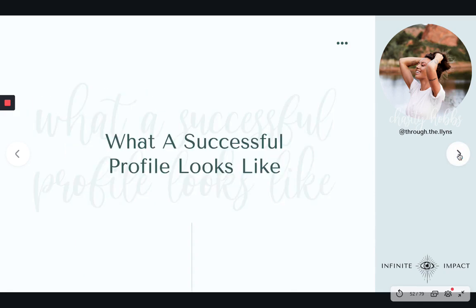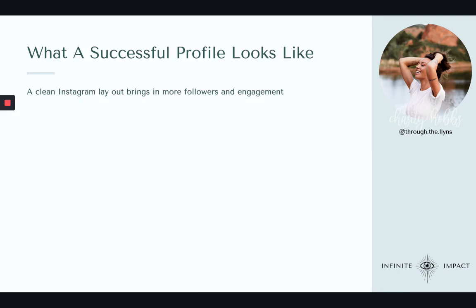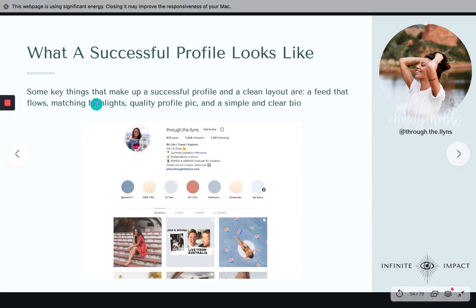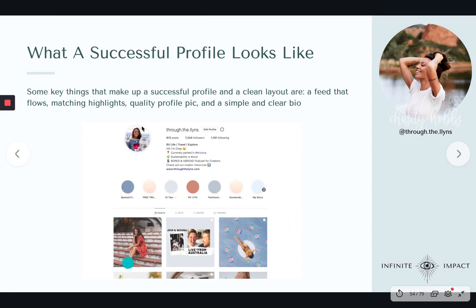So now we're going to go over what a successful profile looks like. A clean Instagram layout is going to bring in more followers and more engagement. Some key things that make up a successful profile and a clean layout are a feed that flows, matching highlights, quality profile pic, and a simple and clear bio. So I'm using my own feed here as an example.